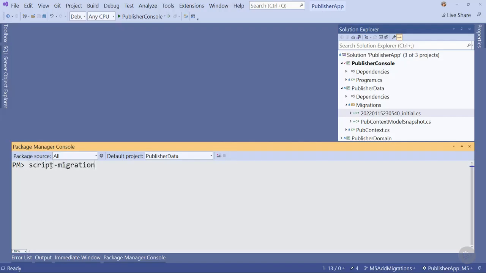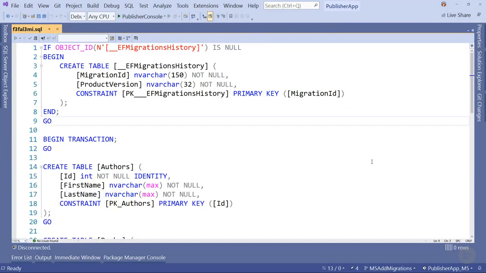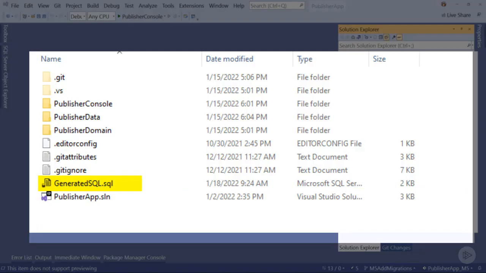EF Core's script migration command will build up the relevant SQL, in this case it's T-SQL because I'm using SQL Server, based on what it's discovered in the migration file. Since there's only one migration here, this is a simple script. When you have multiple migrations, there are particular behaviors to be aware of, and I'll show you that further on in the course. I've saved that generated SQL into a file called generated SQL that you can find in the download for this module if you want to look at it more closely.